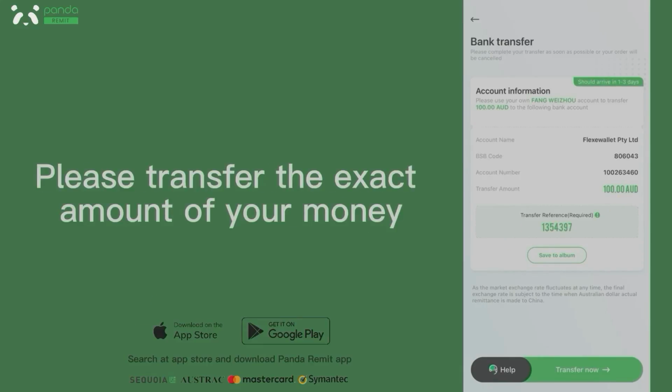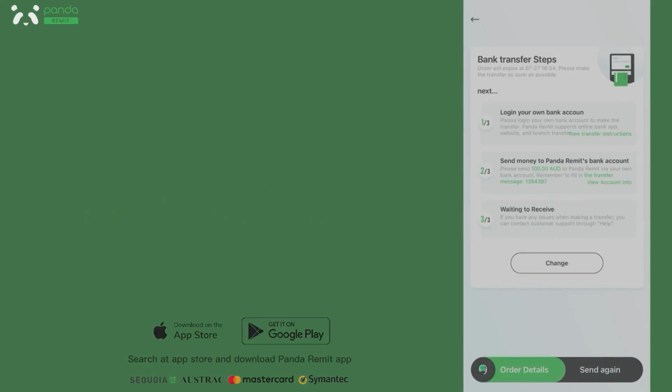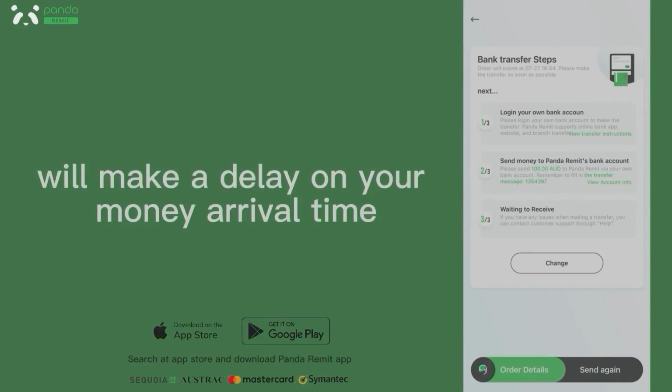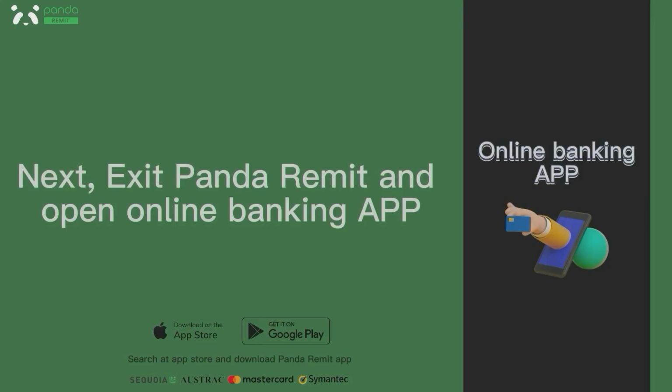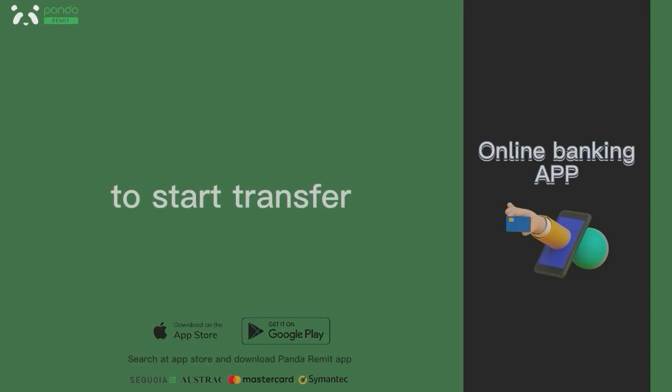Please transfer the exact amount of your money. More or less transfer amount will make a delay on your money arrival time. Next, exit Panda Remit and open online banking application to start transfer.